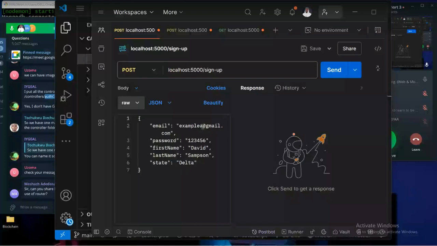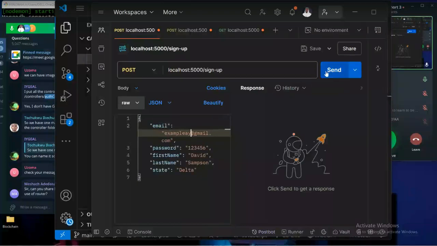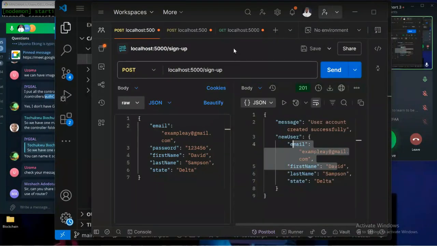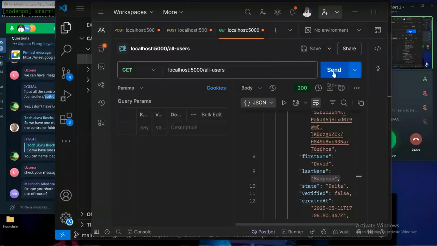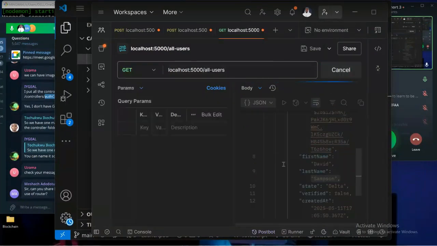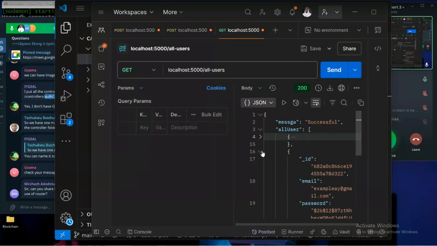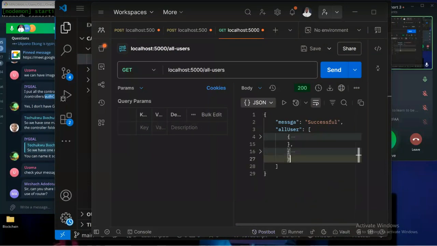So change this and then put Y here and send. So this account has been created. I will come back to this get request and send this again. Count how many users will be returned. 1, 2. Alright, so that means the MongoDB URLs are not the same for the two laptops.